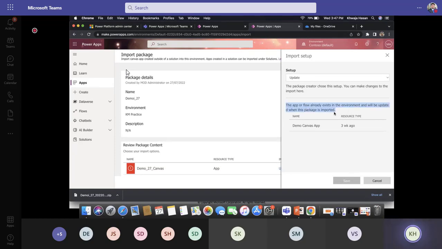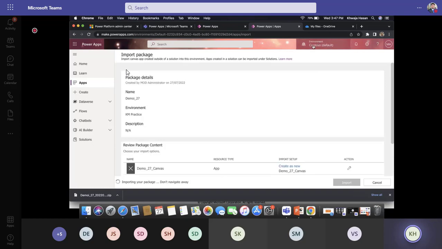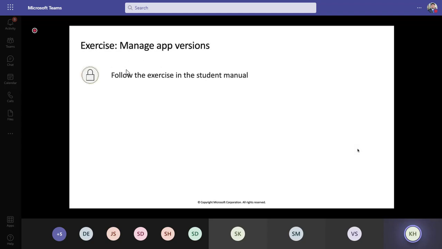Okay, so it is giving me one error that the app or flow already exists in the environment and will be updated when this package is imported. So it will be imported as a new application in my default Contoso environment. So version management, sharing apps with other users, managing environments, we just covered. Any question in this one, guys?